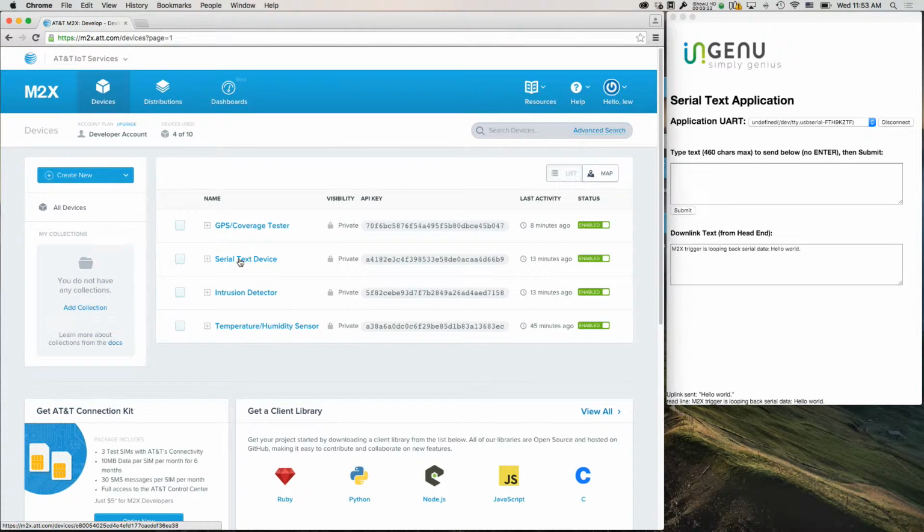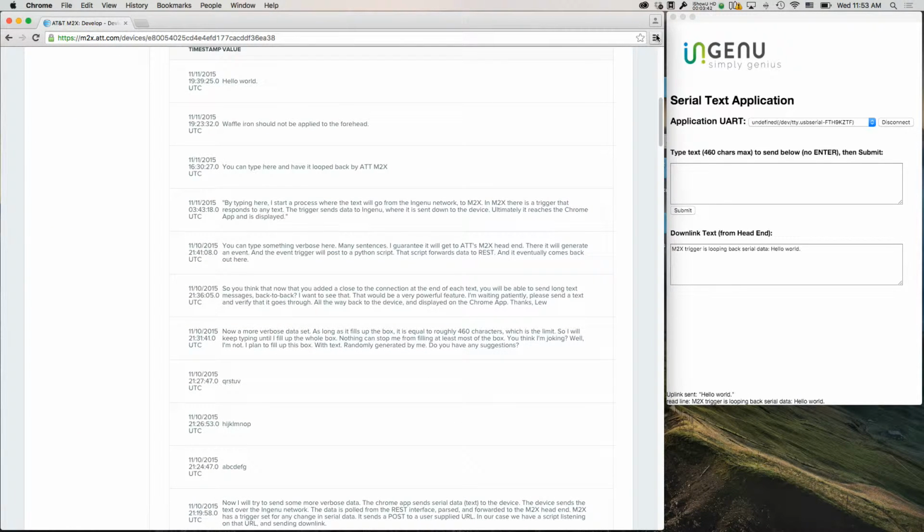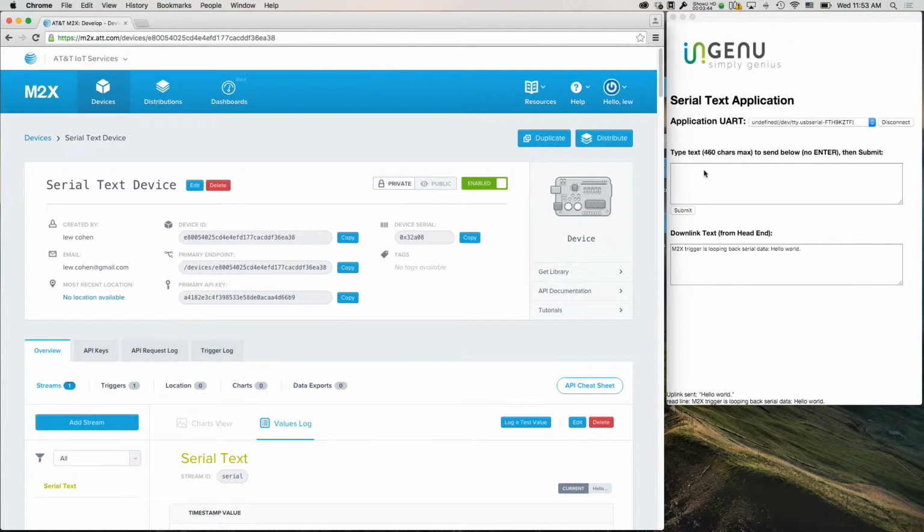If you go to a serial text device, what we have here is a Chrome application that enables us to send text up to M2X. I'll just display this. Here's some example text that went over the past few days, and I'll just type something. And so what's happened is we talked to the serial port of the rACM.